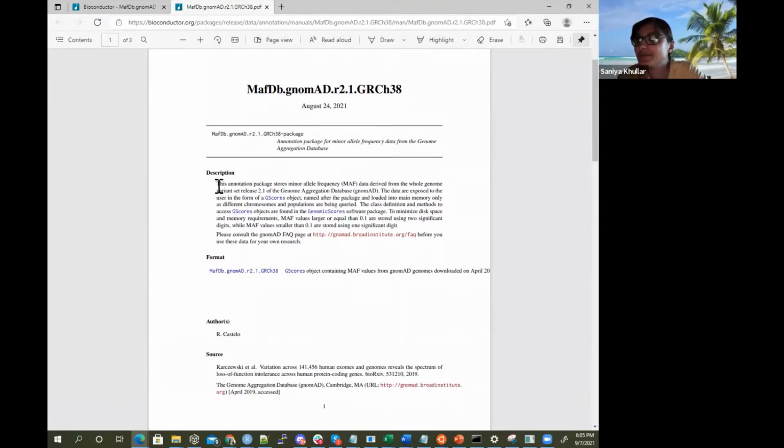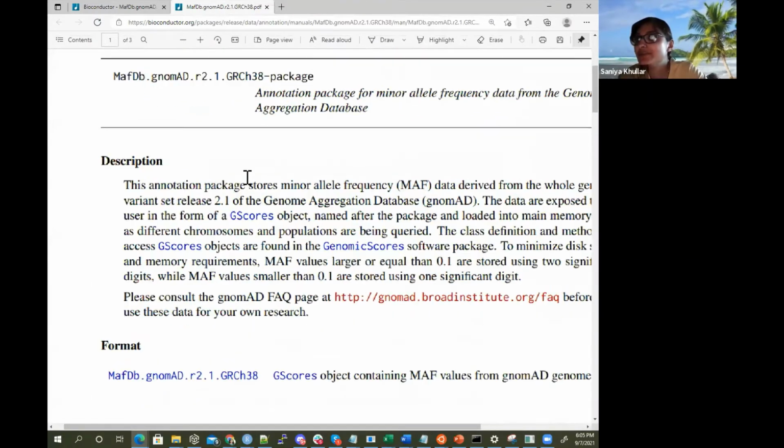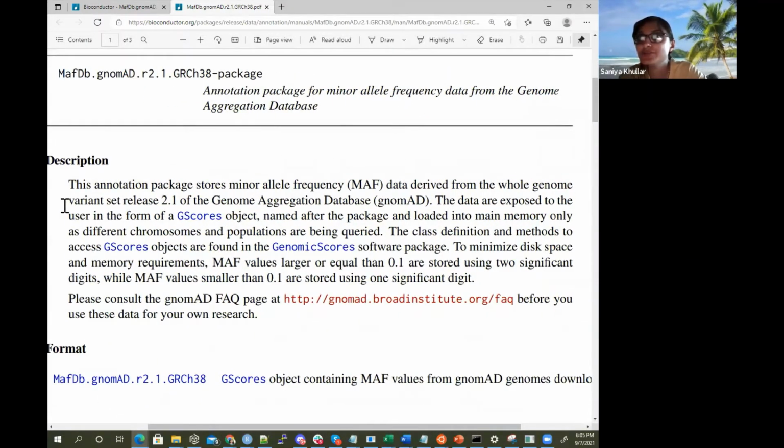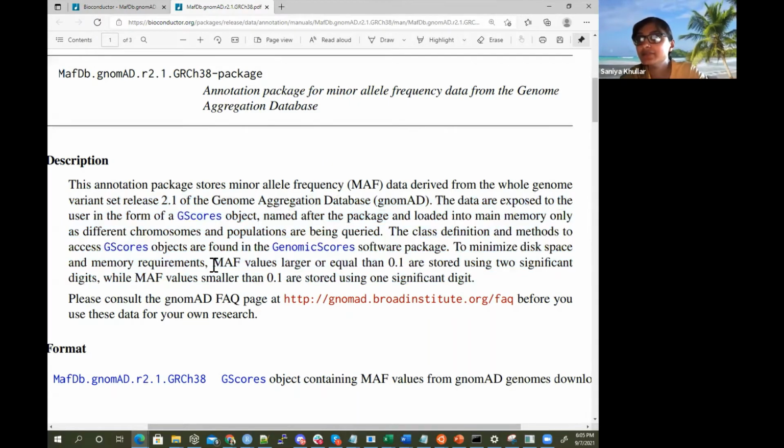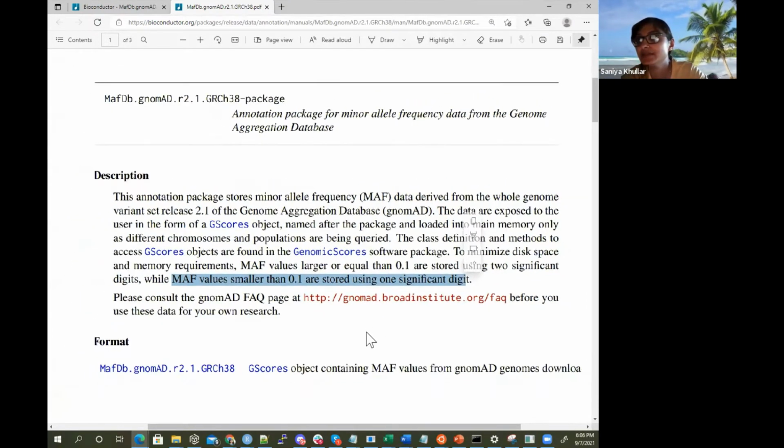So the annotation package stores minor allele frequency data that comes from the whole genome variant set release 2.1 of the genome aggregation database. The data are exposed to the user in the form of a GScores object named after the package and loaded into the main memory only as different chromosomes and populations are being queried. If you have a minor allele frequency that's larger than or equal to 0.1, you use 2 significant digits. Otherwise, if it's smaller than 0.1, we just use 1 significant digit to minimize space.